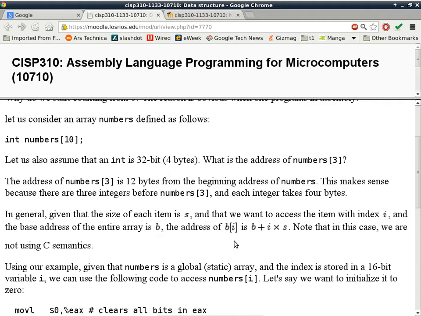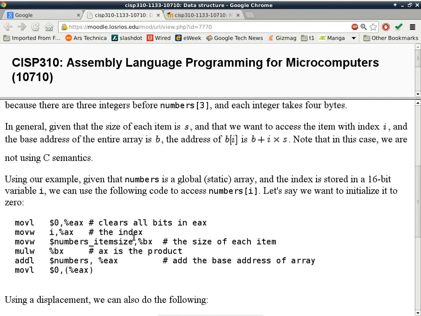That's why we have this little equation here. The address of b[i] is b, the address of the entire array, plus i, which is the index, times the size of each item in the array. That's basically how you calculate the address of each item inside an array. So let's look at the C subroutine, and then we'll convert it into assembly.